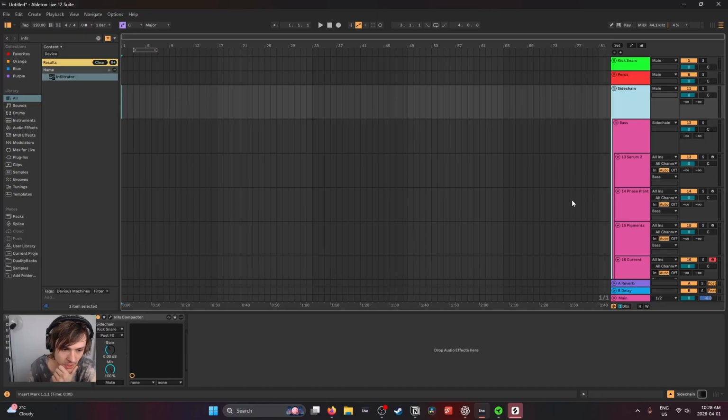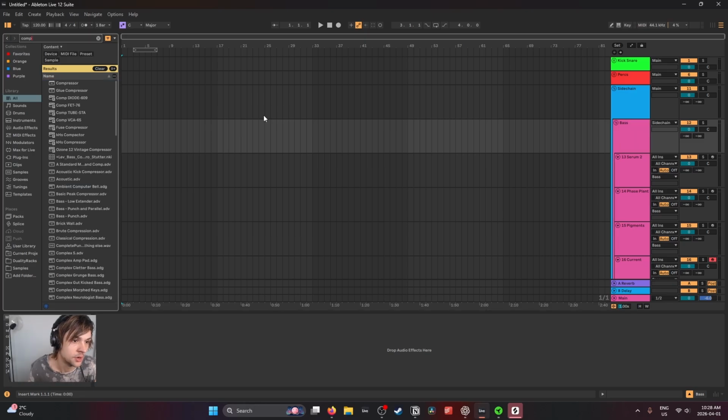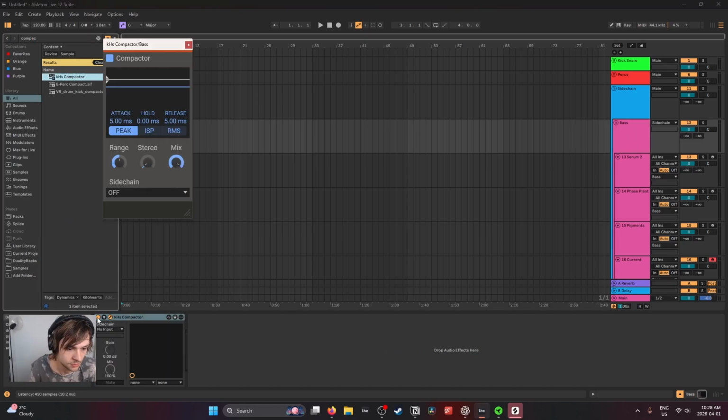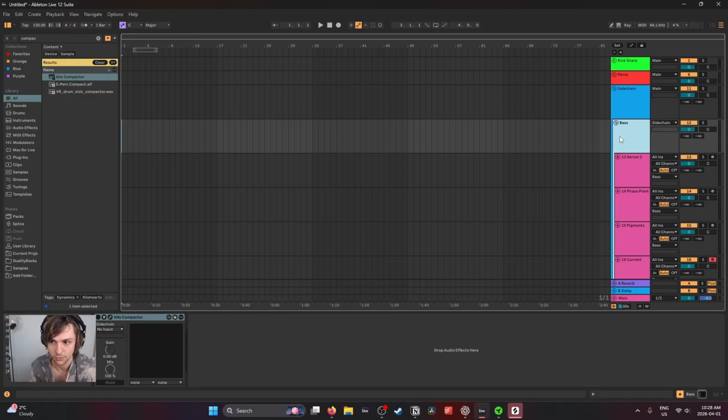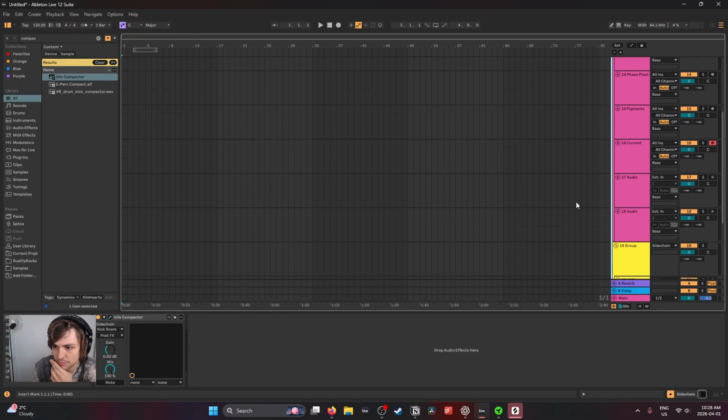And then depending on the track, I might have another instance of Compactor. Say I wanted to do something different with the sidechain for the bass versus the entire group. That might be something I do.